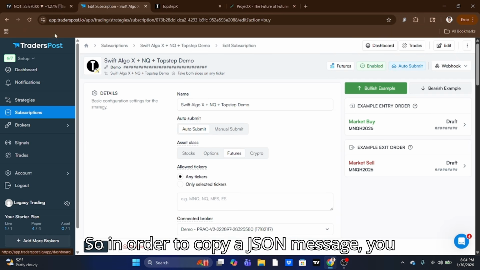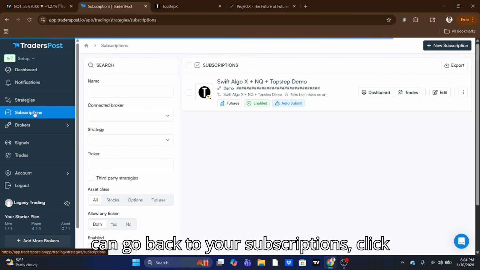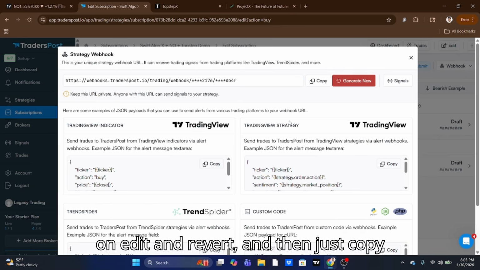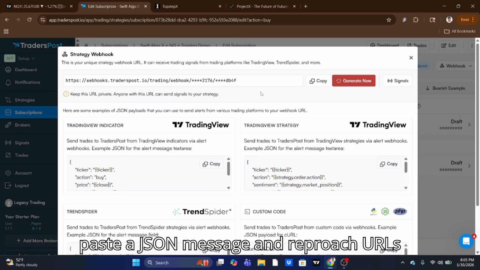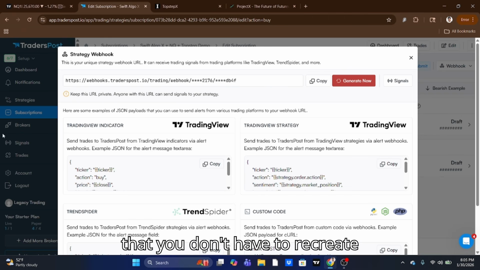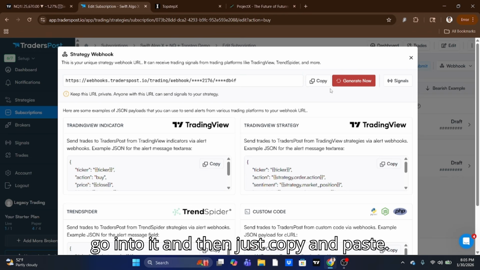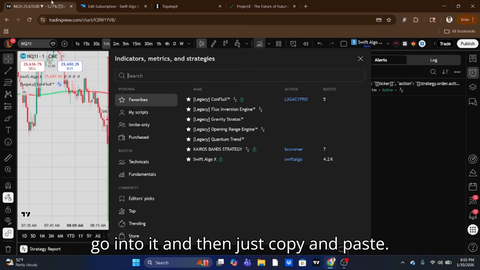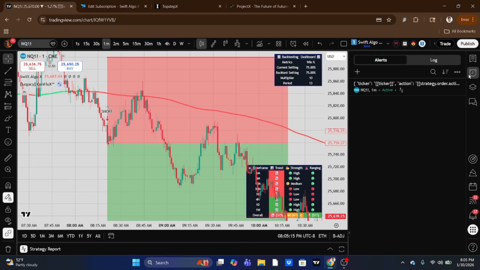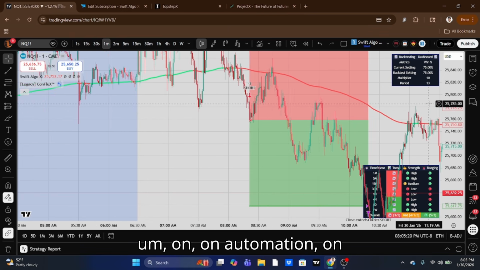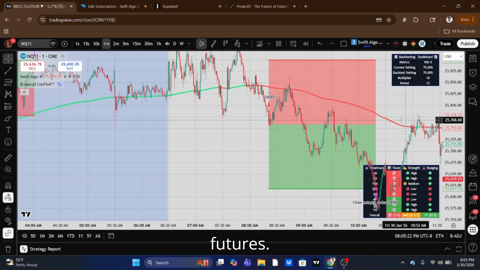So in order to copy a JSON message, you can go back to your subscriptions, click on edit and webhook, and then just copy and paste the JSON message and webhook URL so you don't have to recreate everything all over again. You can just go into it and then just copy and paste. And that's all I do on automation on futures.